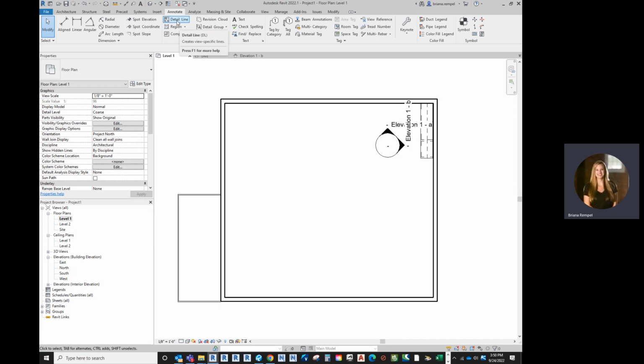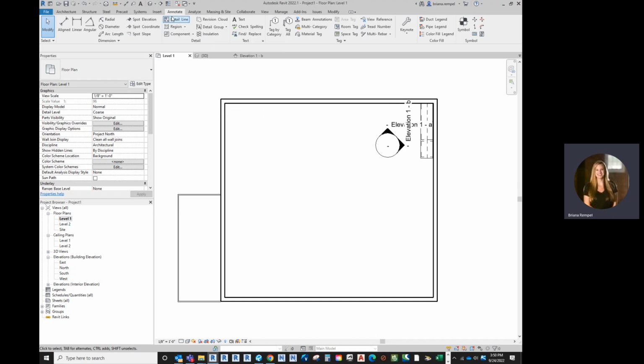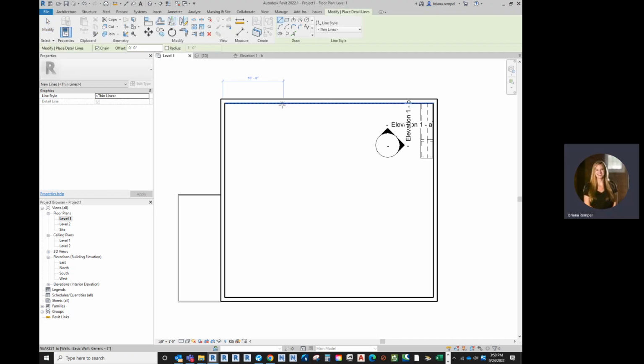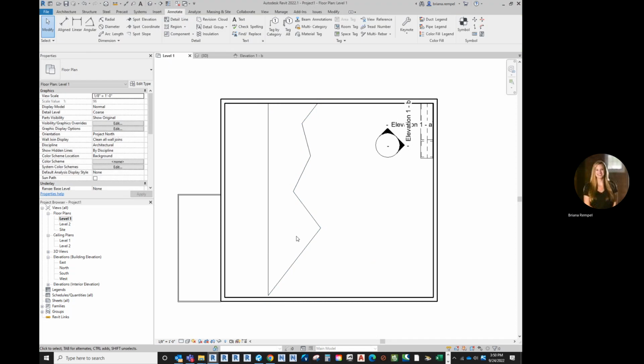So to add detail lines, and they're just called detail lines as a way to remember that there's a detail and that they're an annotation, as opposed to a model line, which would be a 3D element. So just think of it as a line. I'll click on the detail lines here, and I can just click to draw. Okay, so there's just my lines here.